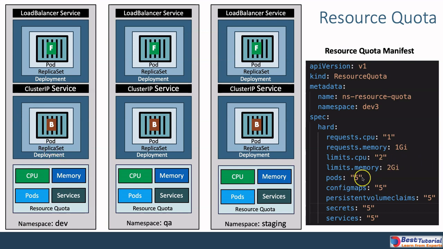So which means it is invalid. So the maximum it is going to have is only 5 pods whenever we do that. In the same way, we can even define 5 config maps or however many we want. For this namespace, however many resources I want to define, that many config maps or persistent volume claims or secrets or services or whatever it is, we can define.